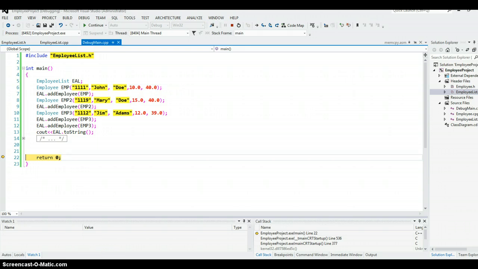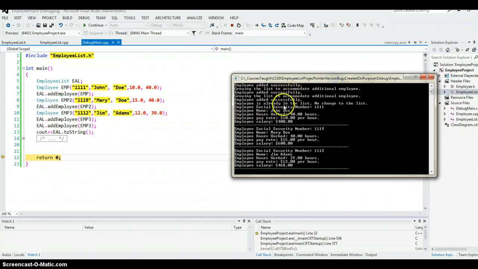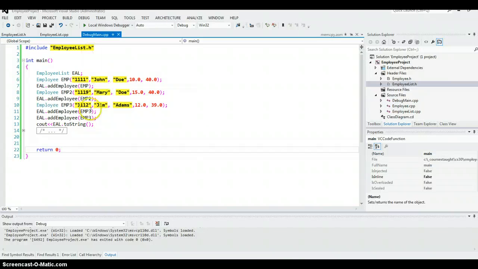And let's look at the list here. So it should have 3 people, and it does. John Doe 40 hours, $10 an hour, 400. Mary Doe 40 hours, $15 per hour, 600. Jim Adams 39 hours, $12 per hour, 486. And so it looks to me now, and I can just stop debugging, that my following functions are working correctly.